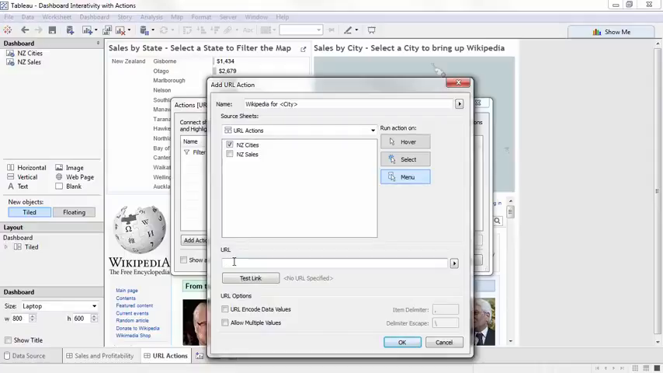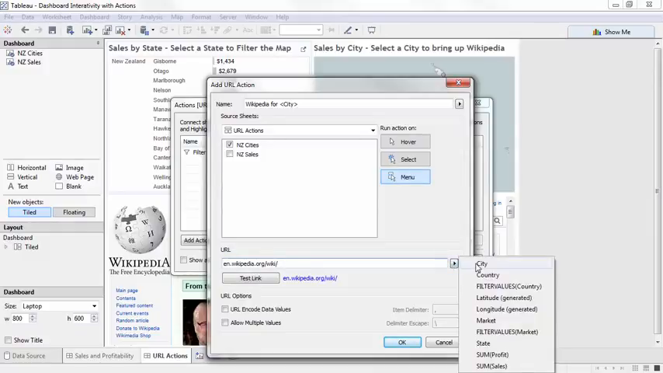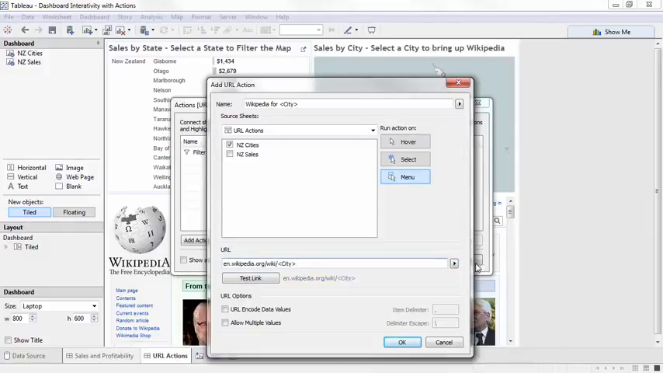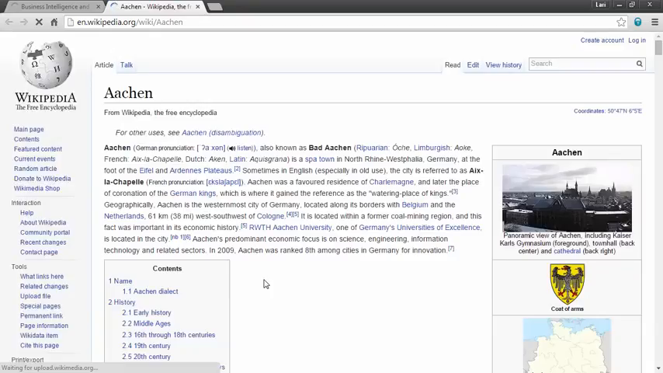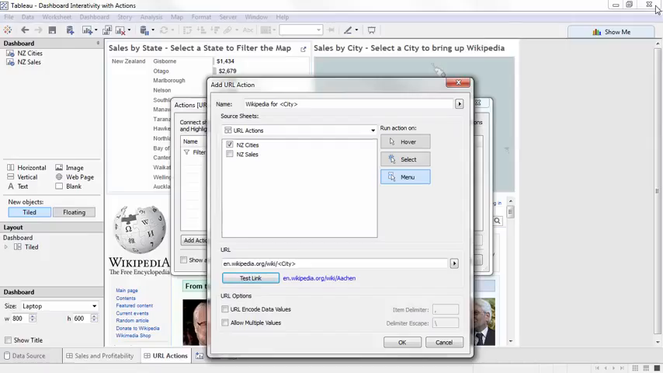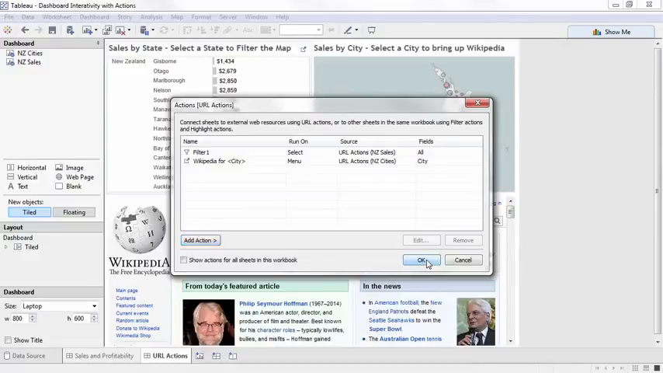Earlier, I opened a page for a random city and copied the format of the link. And I'll just copy that in. Then we'll add the city field as a dynamic input for the URL. So depending on which city we select on the map, that name will be fed into the URL. We can test the link here. Note that it opens in our browser. We'll click OK and OK.